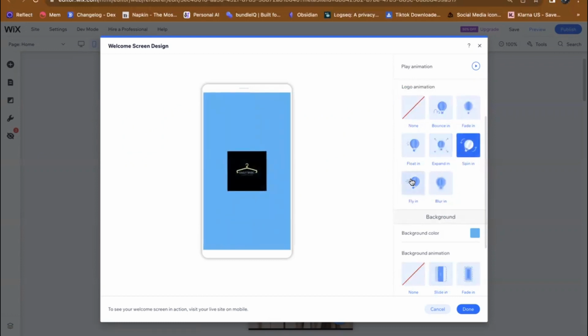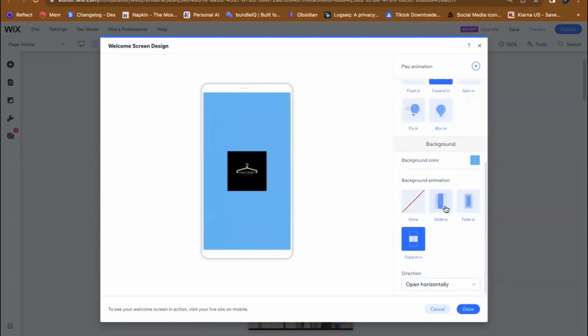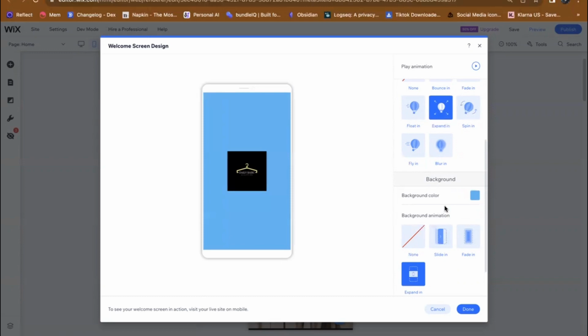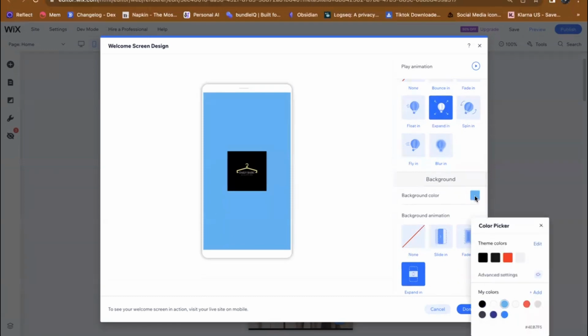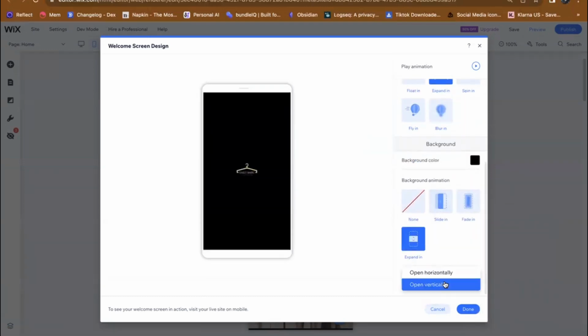To make the welcome screen more visually appealing, you can also change the background color. Click on the background color section and pick the color that fits your website's branding.